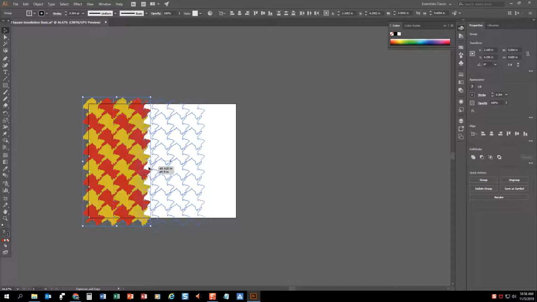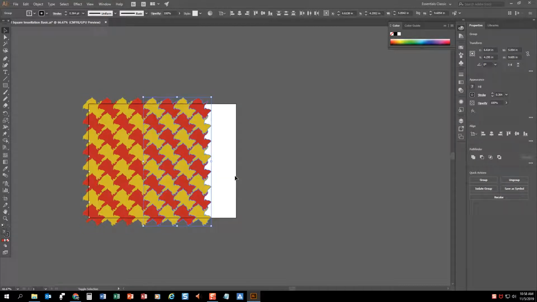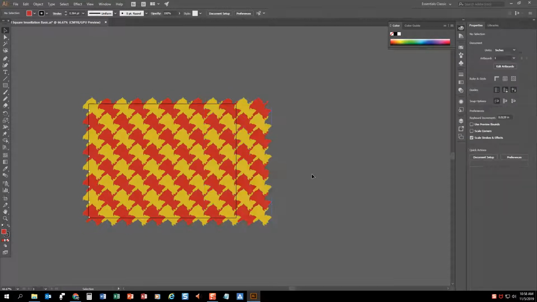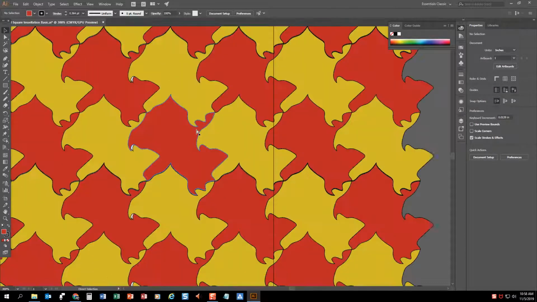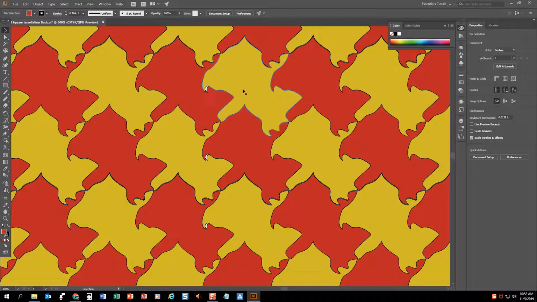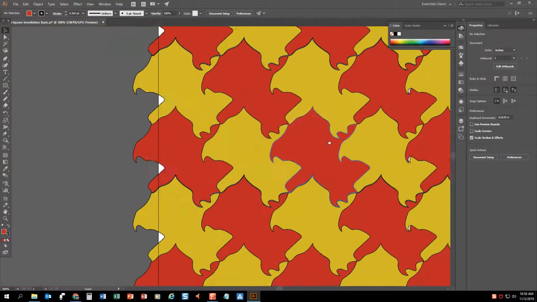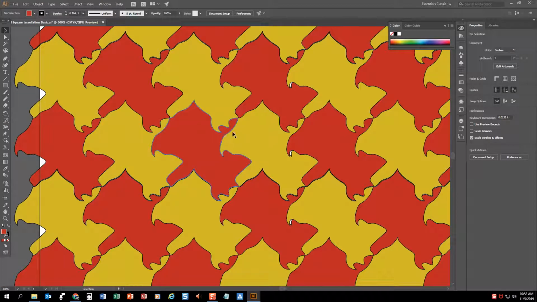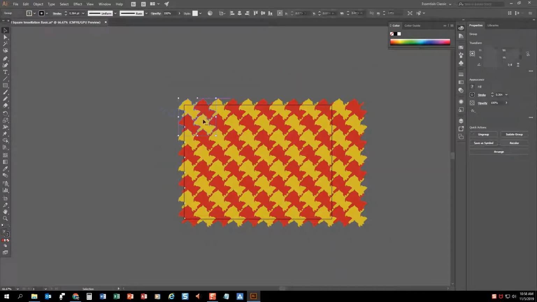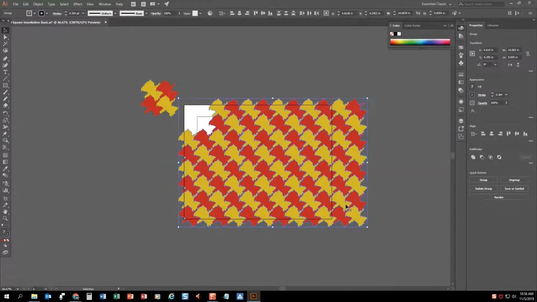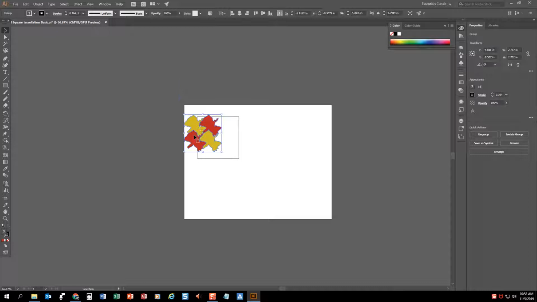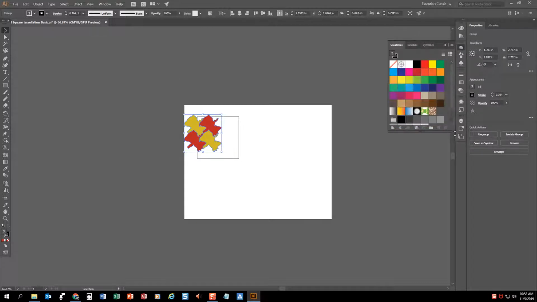If I Alt click and drag again, I can pretty rapidly fill my page, but it's not perfect. There's these little gaps all over the place. And those, as a digital art teacher, drive me up the wall. So what I'm going to do is keep my original group of 4, delete the remainder, and I'm going to drag this group of 4 into my swatch window.